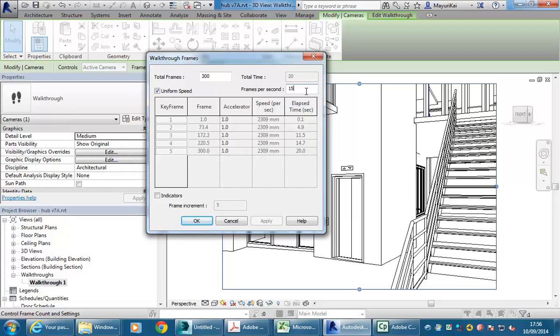Okay, so you can leave it on 15 if you like. If you want to make it smoother, you can take that up to 30, but you shouldn't need any more than 30. So, what that means is that with 15 frames a second, if we have 300 frames in total, then the total length of this animation is going to be 20 seconds. 300 divided by 15.